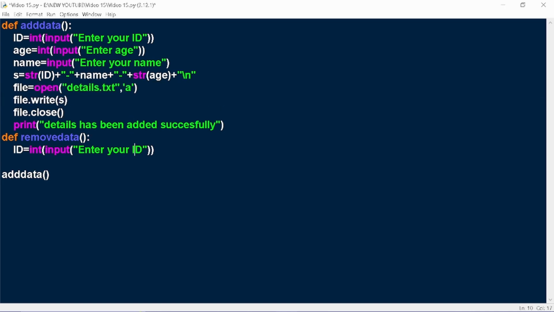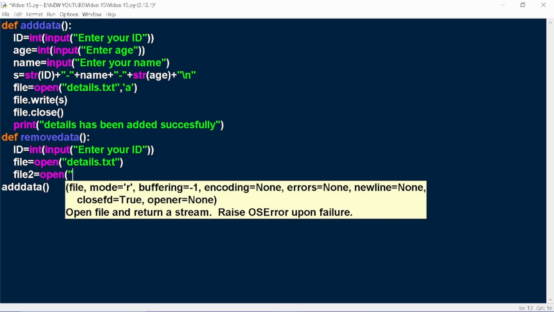in the read mode, and nothing will be entered over here. And then what will we do? The thing that we will do is create another file. File 2 is equal to open, and here we will write temp.txt, and it will be opened in the write mode.